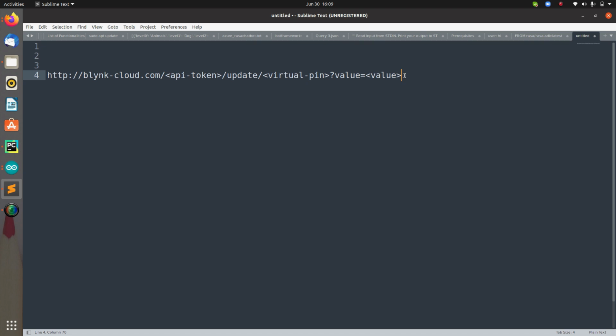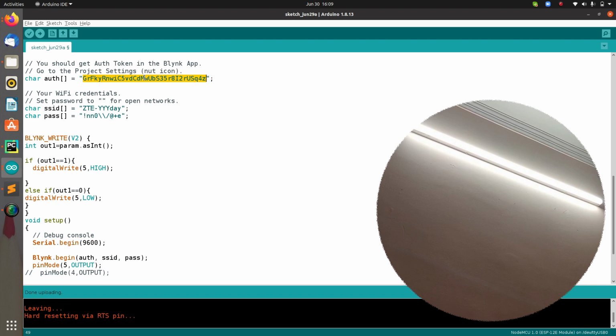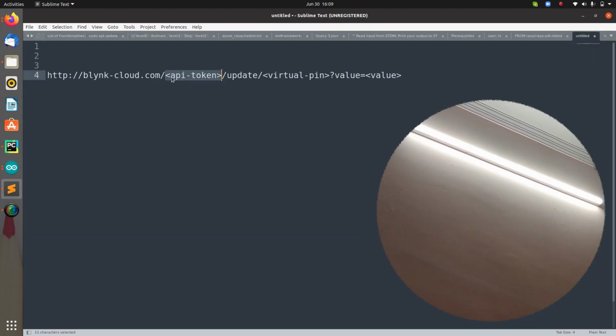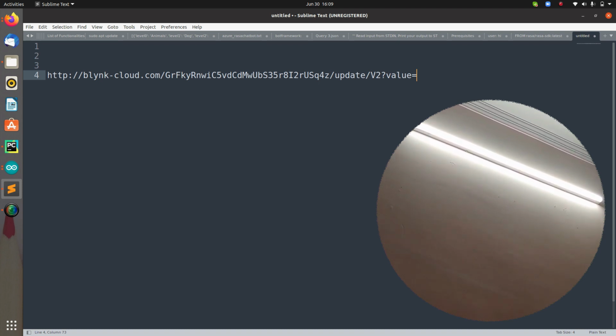For that, let me replace the value of API token first of all. This is the API token, just copy it and paste it here. Do the same thing for virtual pin. Right now we are using V2, and here the value will be either 0 or 1. Right now as you can see, the light is turned on. So let me just turn it off. So right now 0 means turn it on, 1 means turn it off, right? So let me do that.